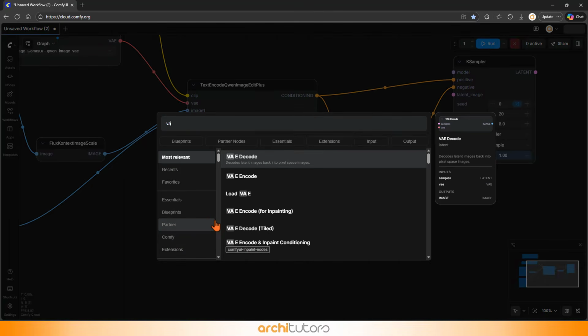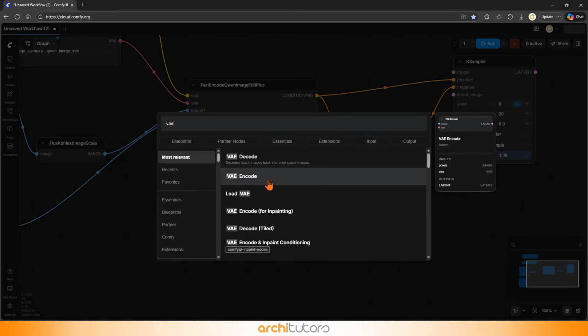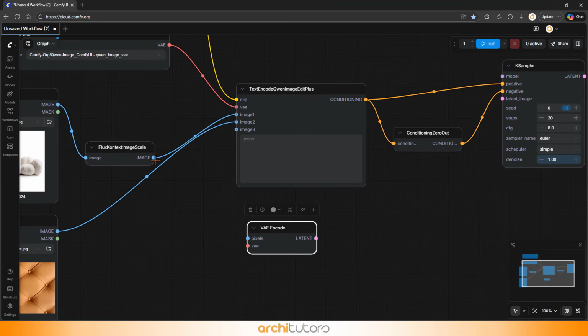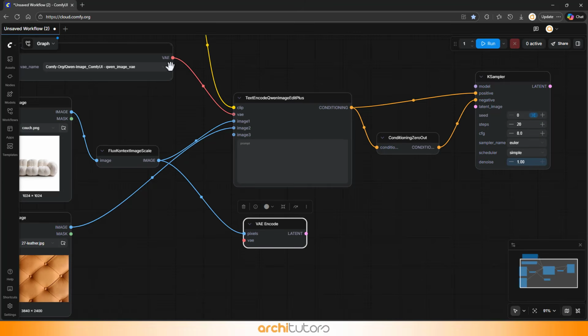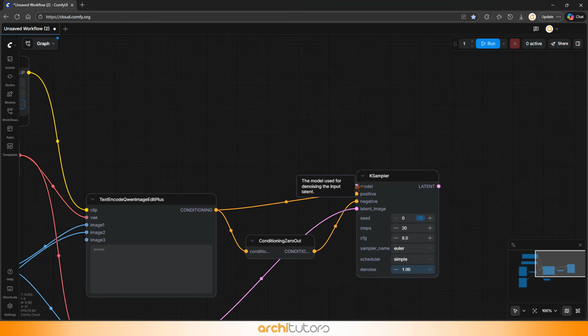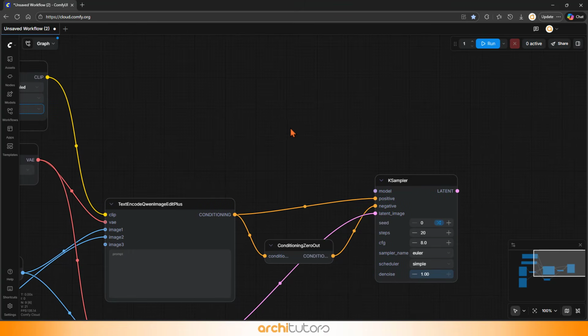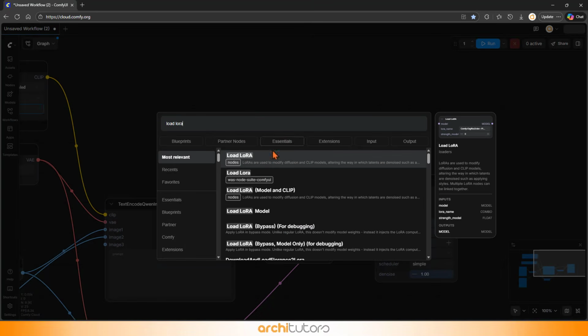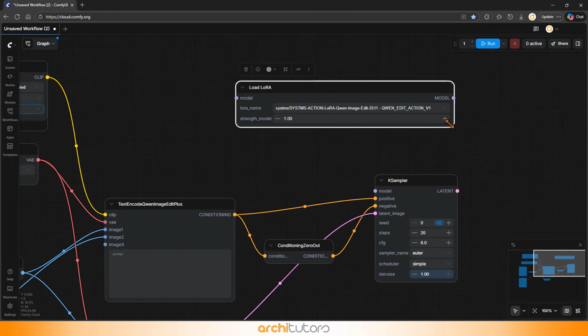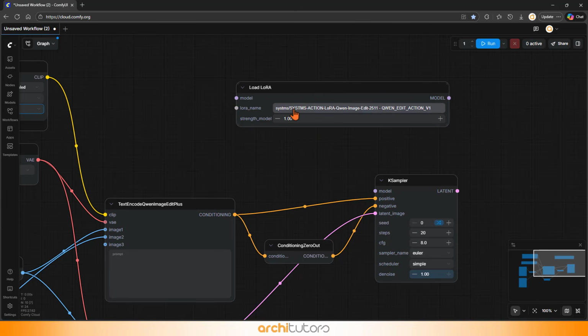Next, add VAE Encode, which transforms visible images into latent space so the diffusion model can manipulate them. Provide the inputs, and connect it with KSampler. We still need to provide model input to KSampler. Insert Load LoRA into the workflow. LoRA is the style injector. It lets you plug in lightweight fine tunes that adapt your base model to new looks or behaviors. Again, select Qwen here.